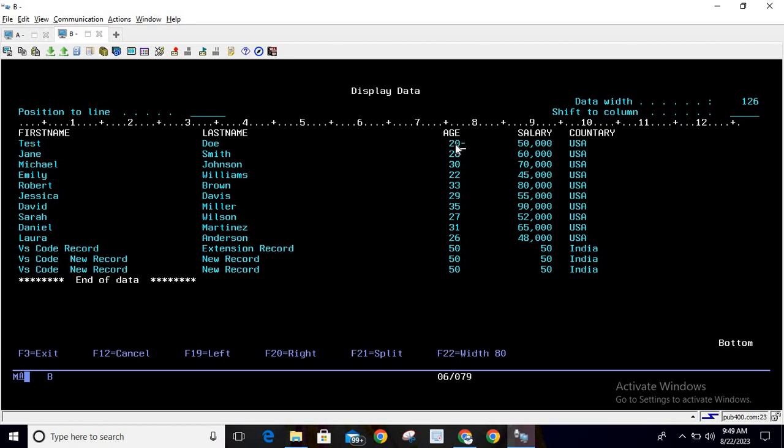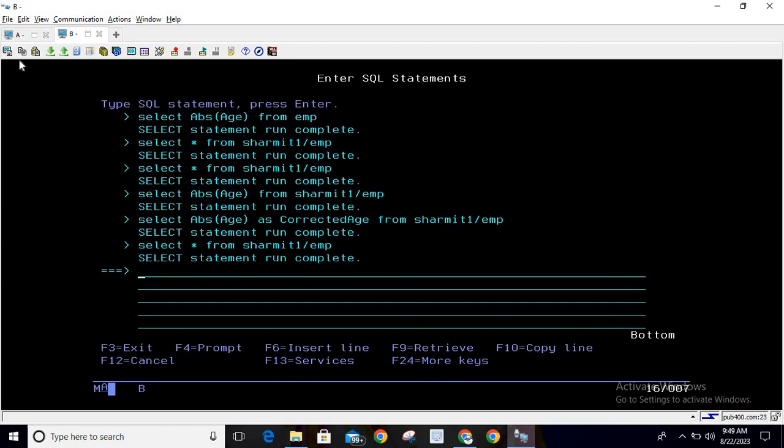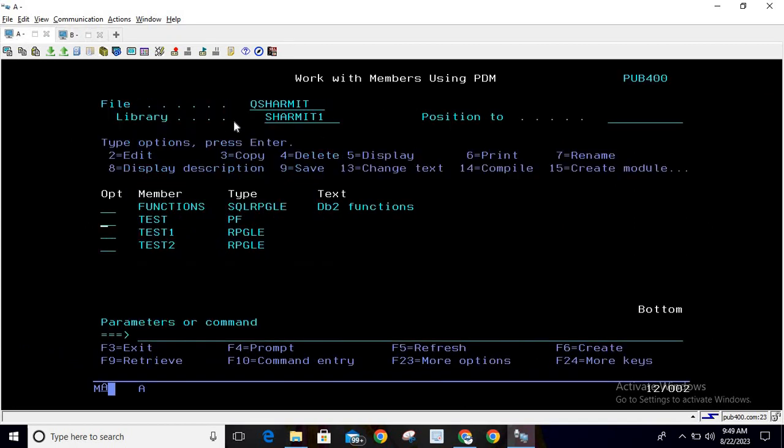What is ABS? ABS is absolute. It will calculate the absolute value of this column and then return the output. So this negative will be converted to +20. If your number is already positive, then it will not change it, it will keep it as it is, but if it is negative, it will convert it to a positive number. Fine. So let's see how we can use this in a SQLRPGLE program.